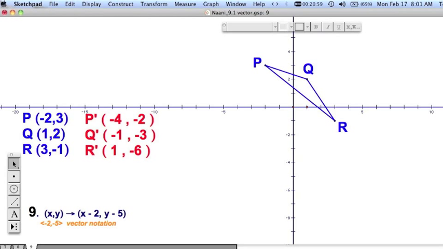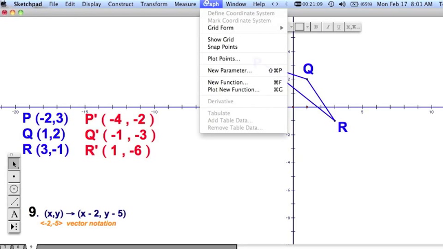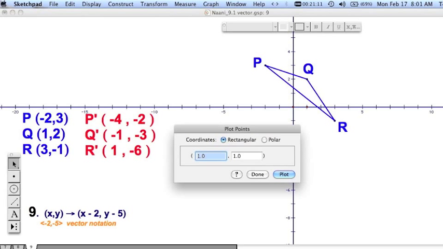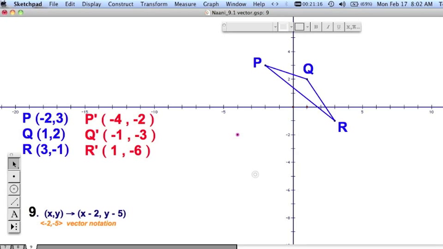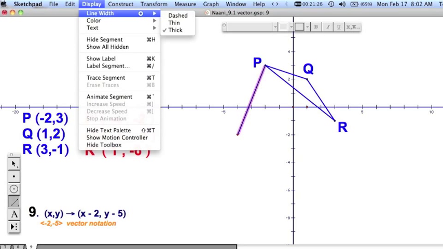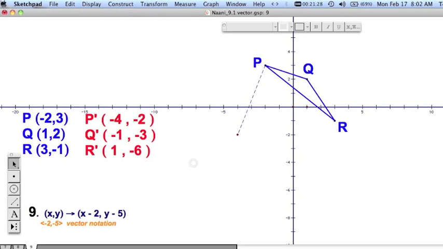This will be fun. Let's just pick one of these points at random, and I'm going with P this time. We're going to graph P prime. So we're going to plot the points. -4, tab, -2. Plot, done. This time, I'm just going to draw a path from P to P prime. And I'm going to make that dashed.